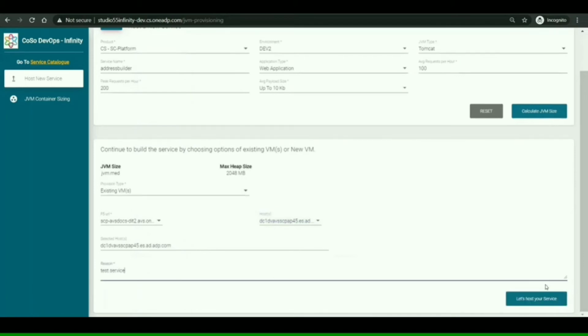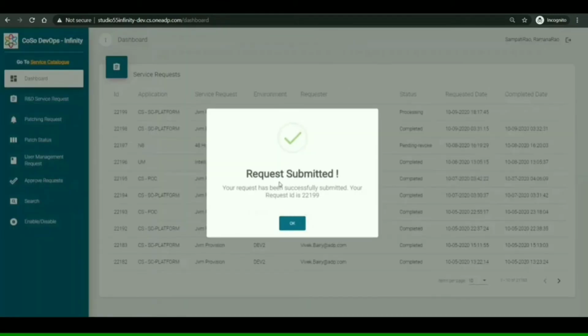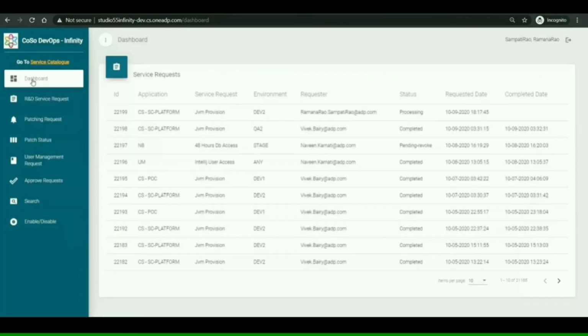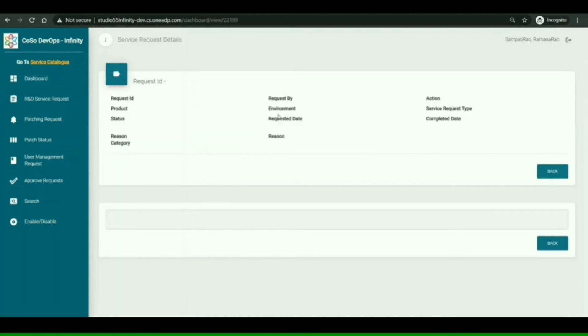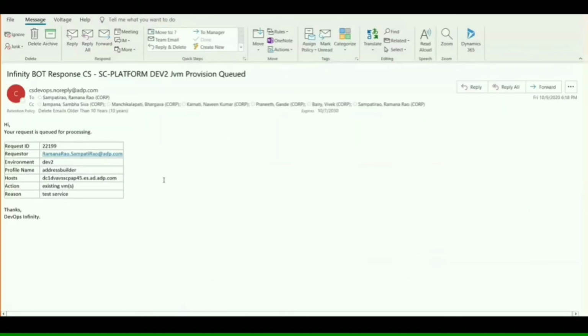I am presented with the confirmation that my service is being hosted, and I am redirected to the dashboard where I can track my request status based on the unique ID. In addition to this, I also receive a notification email with necessary details and choices that I made telling me that my request is in progress.